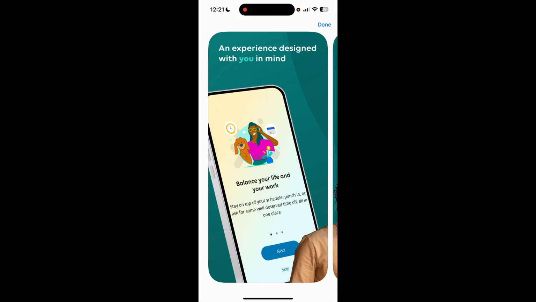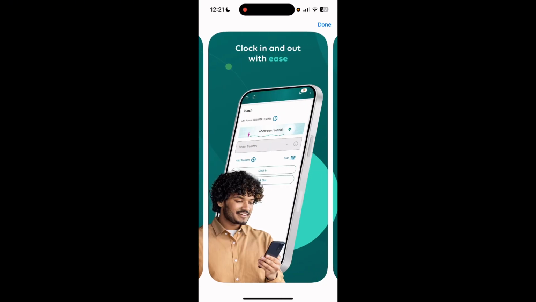So you can stay on top of your schedule, you can punch in or ask for some well deserved time off, all in one place. Next one, as you can see, we have clock in and out with ease. It means that the app's time and attendance module will let the employee record when they start and stop working. They can view recent punches and check their timesheet. The whole idea is to replace a physical time clock or a desktop punch with a quick mobile tap.